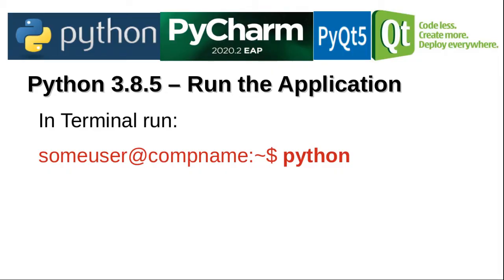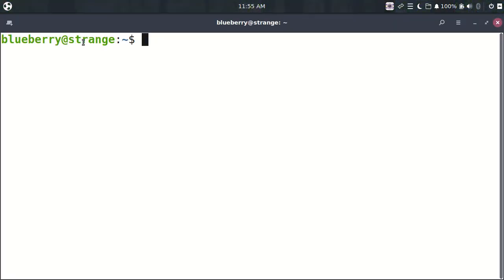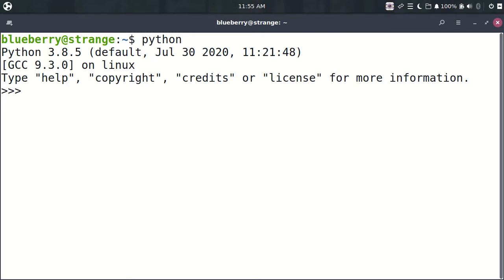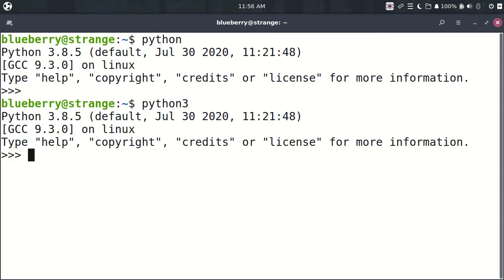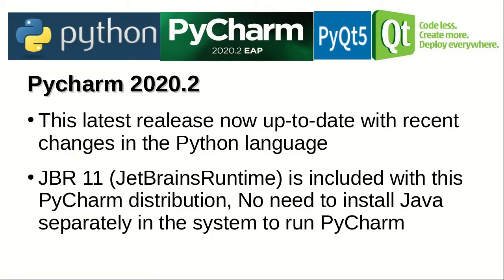To run the application, we simply type Python. We go to terminal. Type Python. We have the latest version, Python 3.8.5. We can also type Python 3, and we're in the same environment. We could try Python 2, and as we can see, it was not removed. We still have Python 2.7.18.